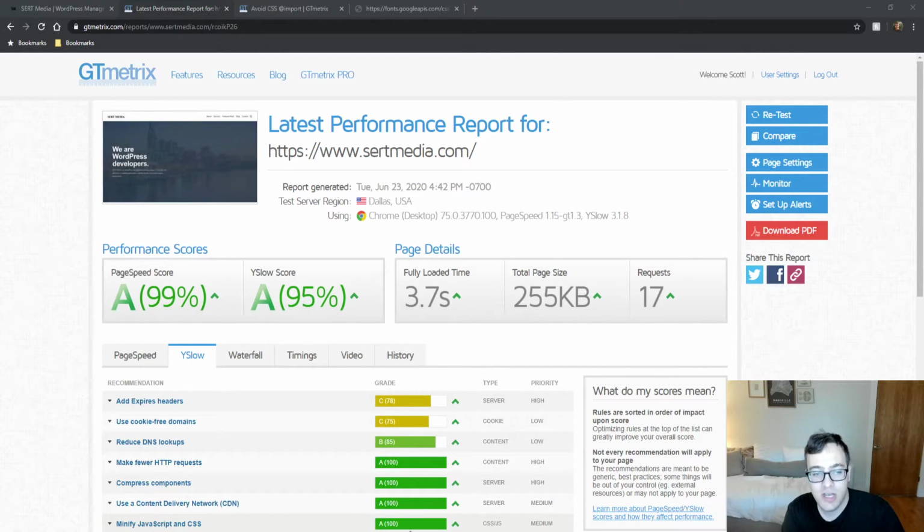So on this test that I ran and artificially slowed down, the fully loaded time was 3.7 seconds. That means it took 3.7 seconds for my website to have 2 seconds of no network activity. So basically, the test got to 3.7 seconds, it waited 2 seconds afterwards, and there was nothing in there. So the test concluded and said the fully loaded time was 3.7.